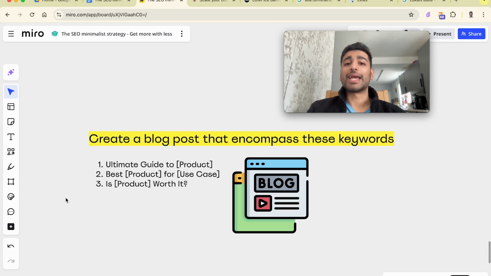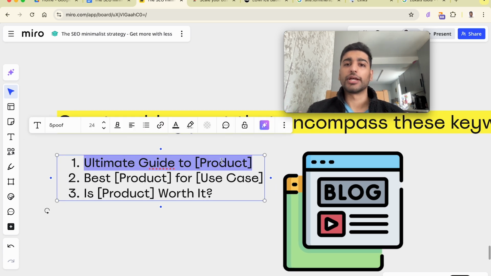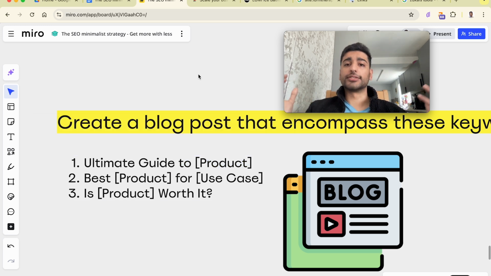Now you're going to create a blog post that encompasses all these entities and these semantic keywords. So you could title the blog post something like Ultimate Guide to X product, right? Or Ultimate Guide to X topic, or Best Product for X use case, or Is X product worth it? I personally like to go with the Ultimate Guide format because it can encompass so many things.